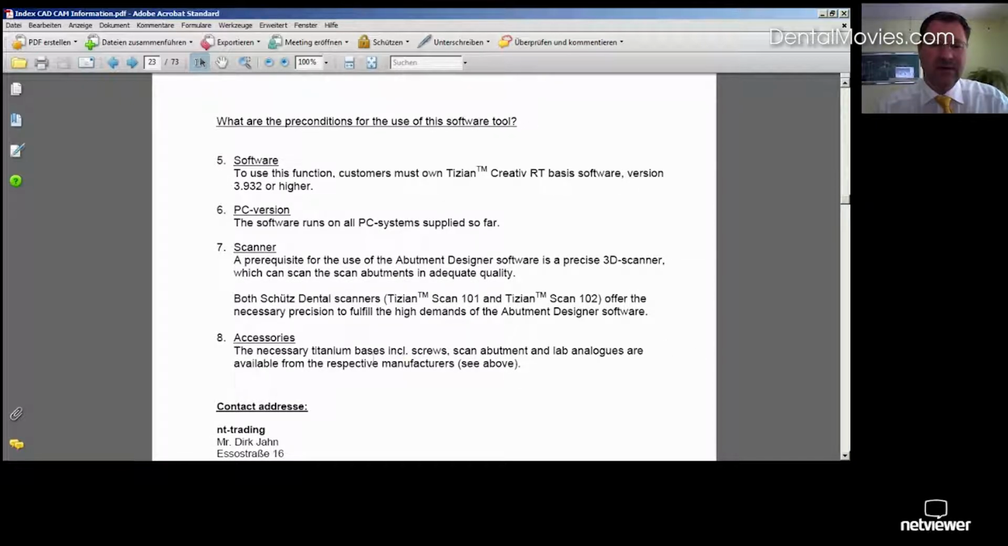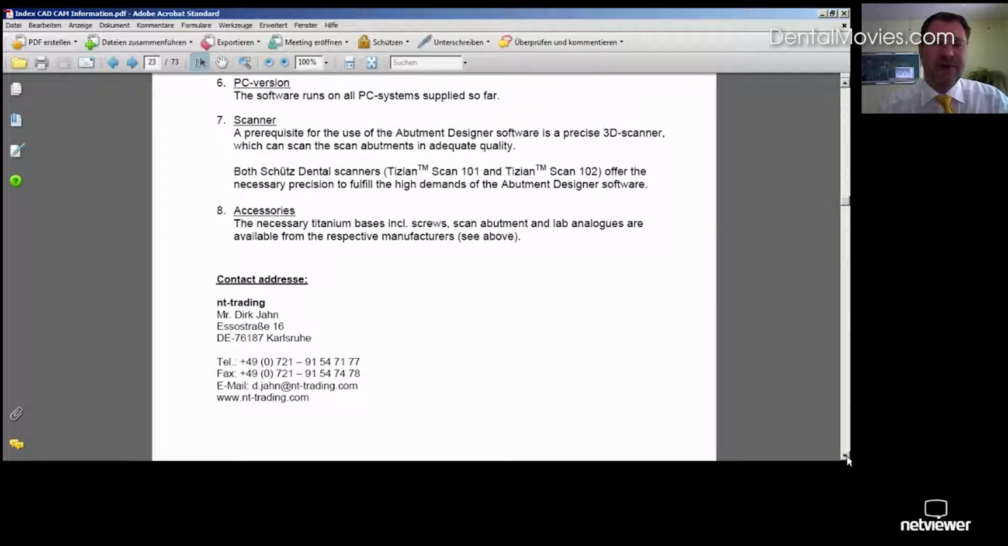And as I said, the only tools you need are the titanium base plates, the connection screw, of course, and the scanner button.